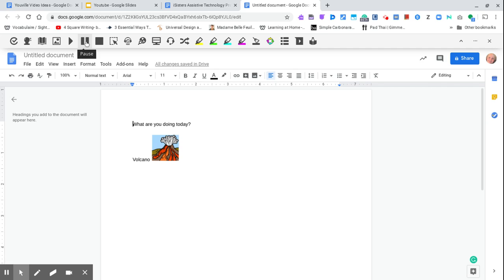Pause button allows you to stop, press pause, think about what was just read to you if you're reading with your ears, and then make little side notes so that you can help make the information stick in your brain. Stop button, you just stop the reader.